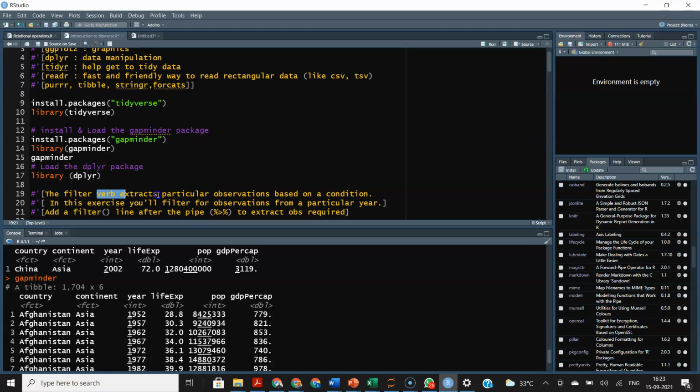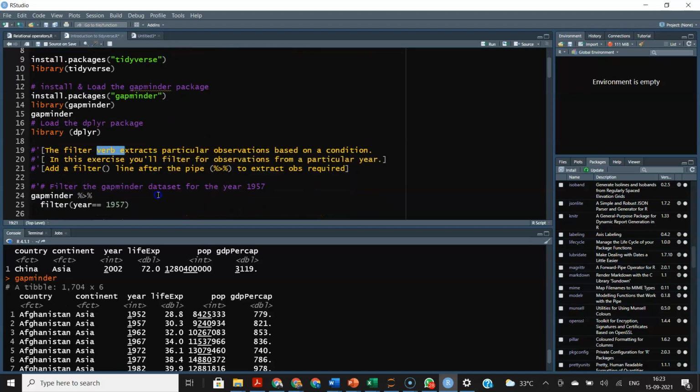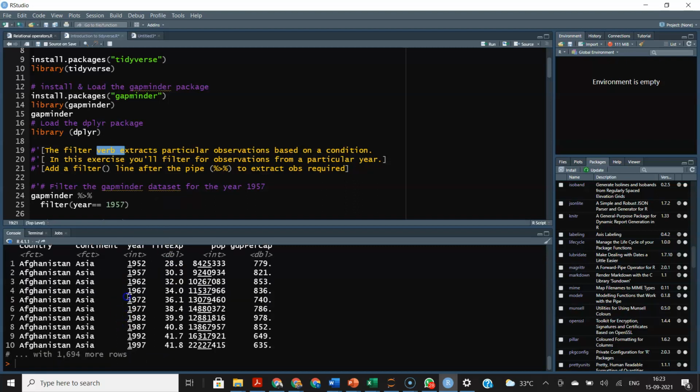Okay. So what you need to do is, the way that you create it, suppose I want to see 1957. Right now the data for every country is given, I want only country-wise, only 1957 data for all the countries. Okay. So for that what I do is I say Gapminder, which is my data.